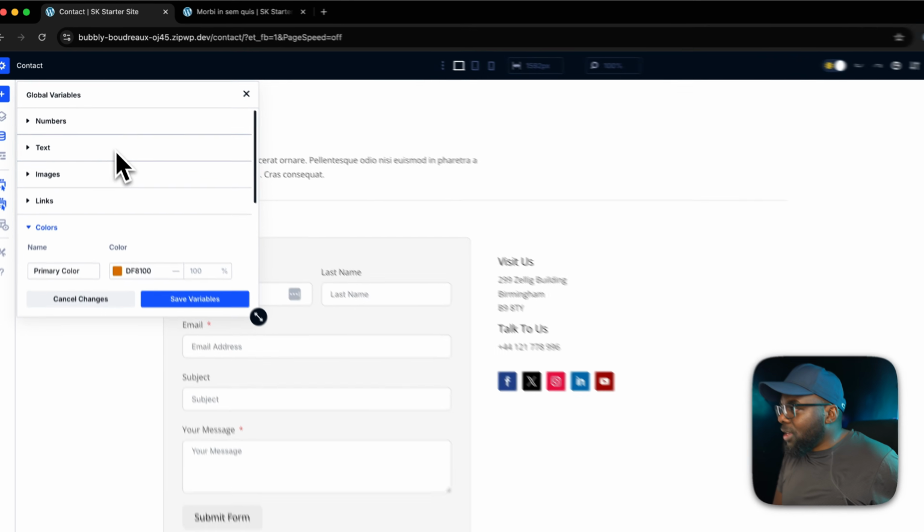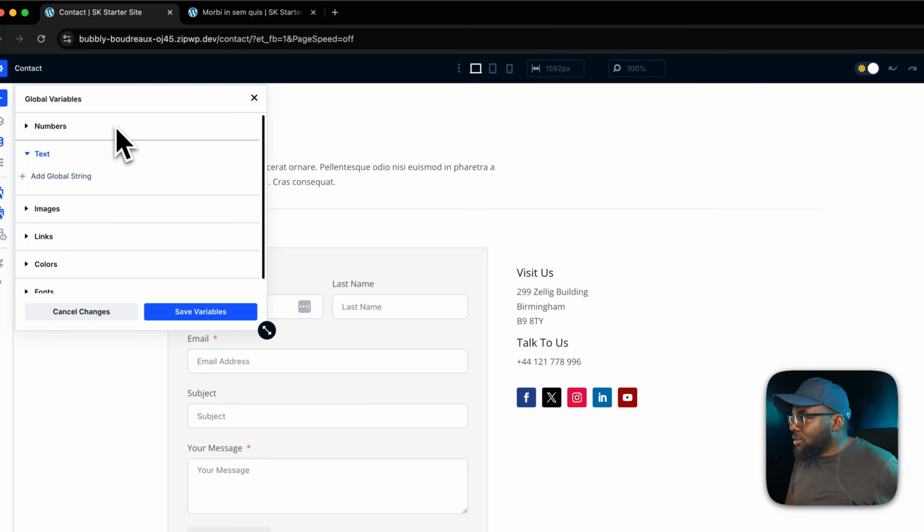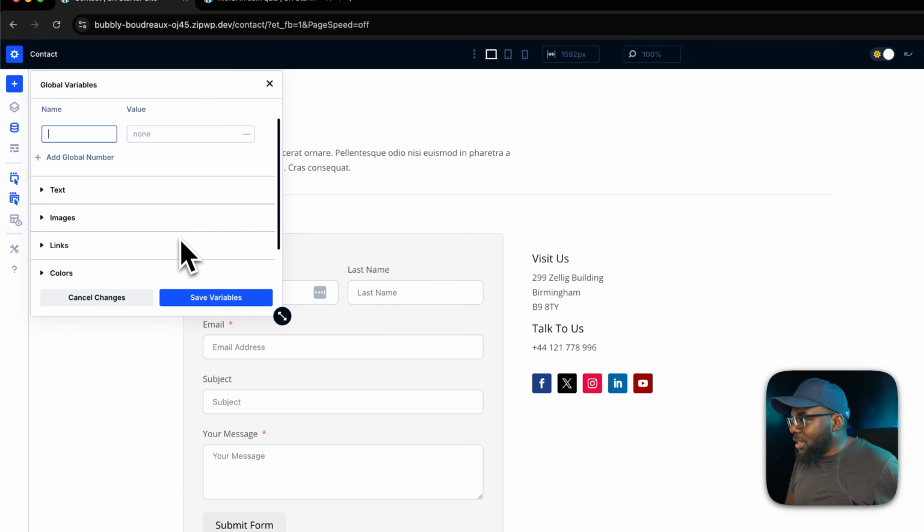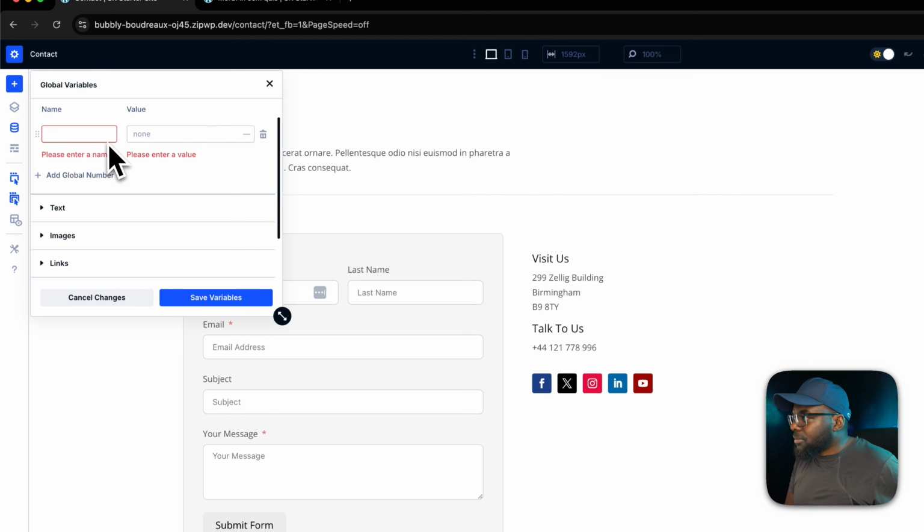So let's say you head over here to your numbers, you can go in here, you can add all your values and they're applied across the whole website. You go to your text. And let's say you want to, this is your, let's say, main text.